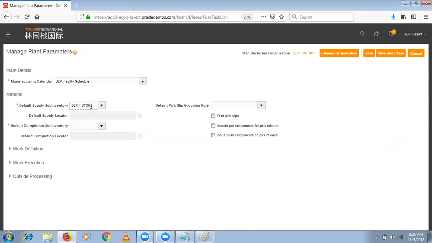Then if this sub inventory is a locator control sub inventory, we can enable the locator control, as well as a default pick slip grouping rule. We'll discuss the pick slip grouping rule also. Based on the pick slip grouping rule, we are going to group the requirements for work orders and pick in one go. So we will define pick slip grouping rules also.